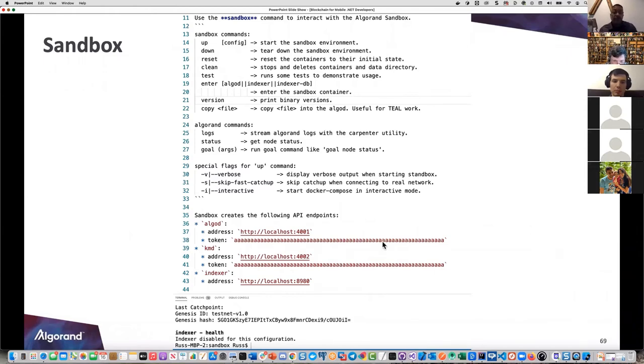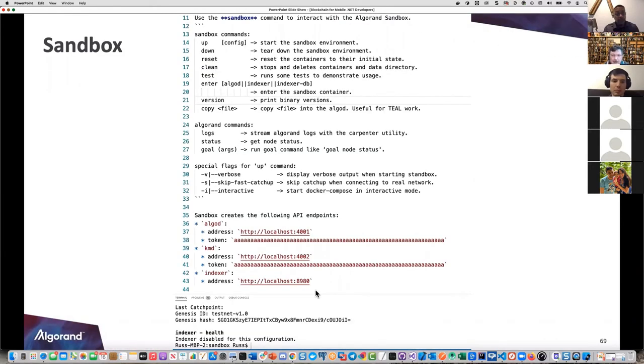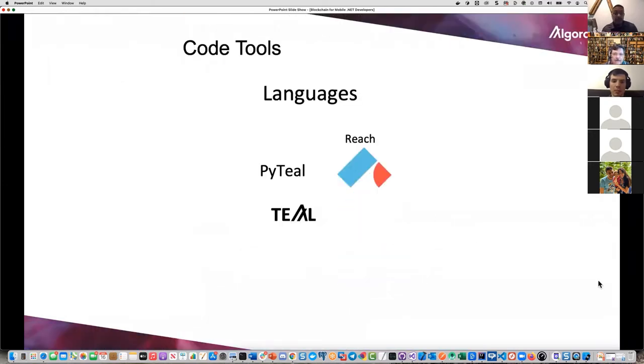This is what the README file looks like. So these are the addresses that you see on the screen here. Localhost 4001, you can see, or 8980 for the indexer. So these are the port numbers and the tokens you'd put in your code to have available to you.